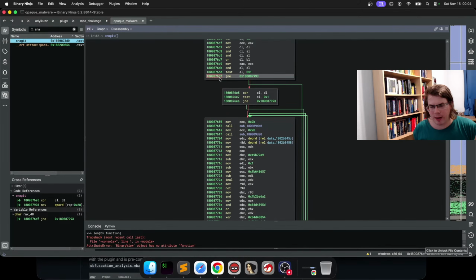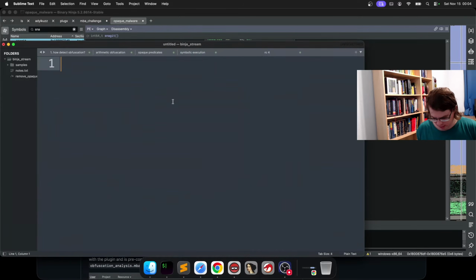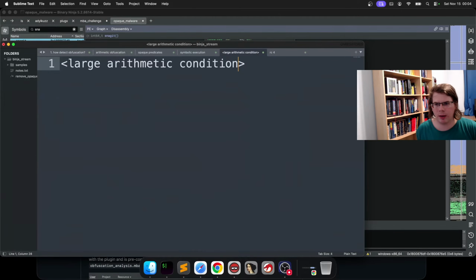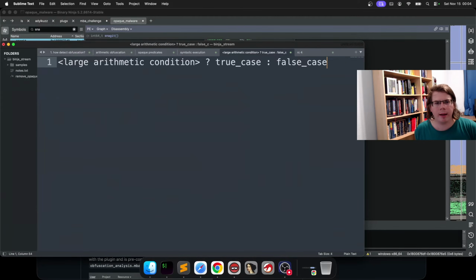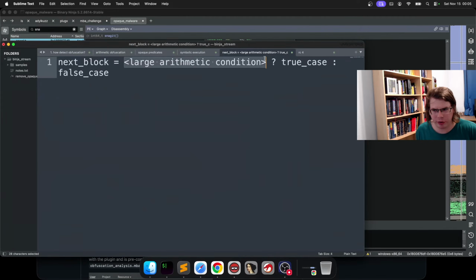And then we have some large arithmetic condition. If this is true, we go to the true case. Otherwise, we go to the false case. And this is like our next block. So this is our condition. And the next block is, if the true case holds, we return Z1, otherwise Z1. And now we derived that symbolically.